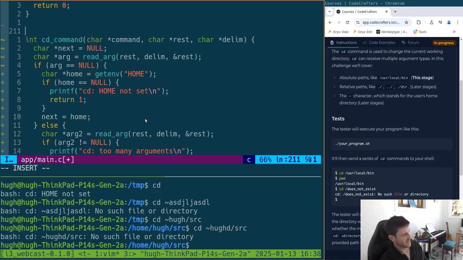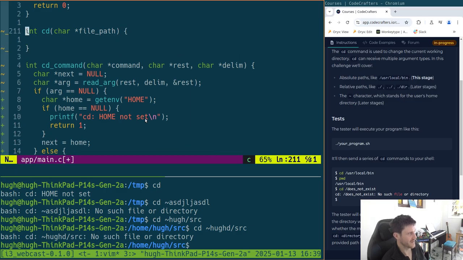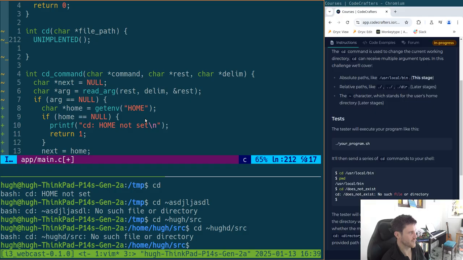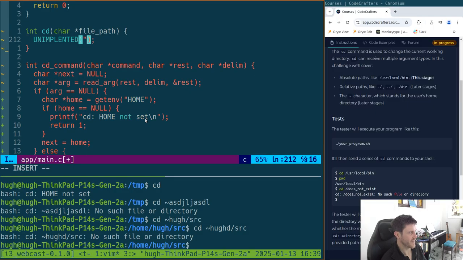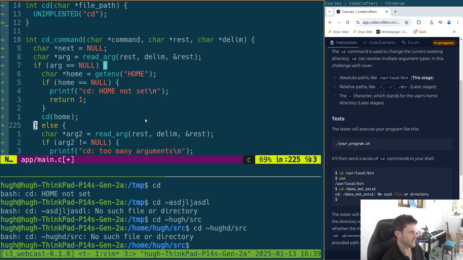I'm just wondering about this free and not to free. Maybe I'll have an int cd, and we can actually just call it cd, I guess. And this is going to be the file path, and this is the thing that is going to do the actual moving. So something like that. And then here we can just go cd home, and maybe just return that.